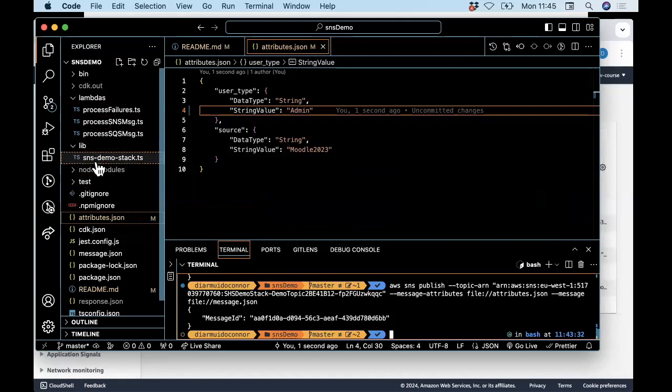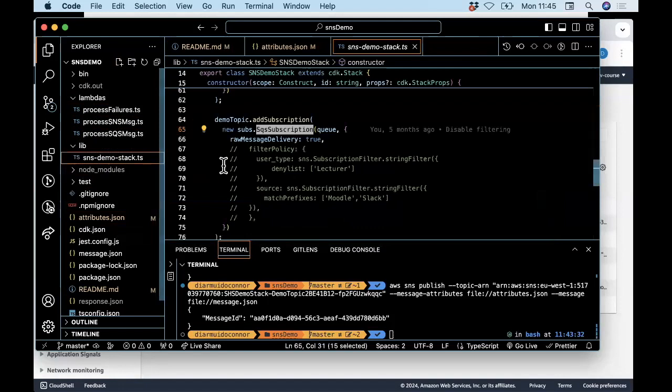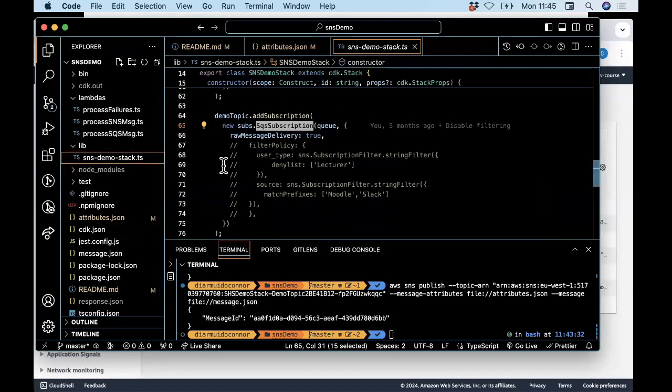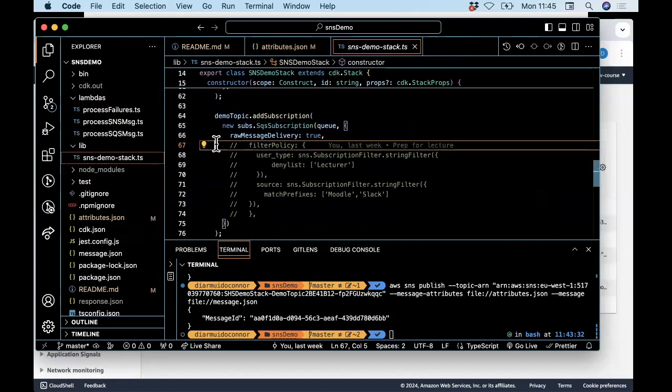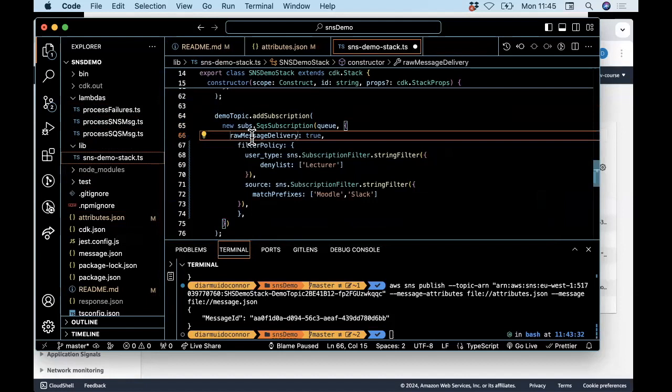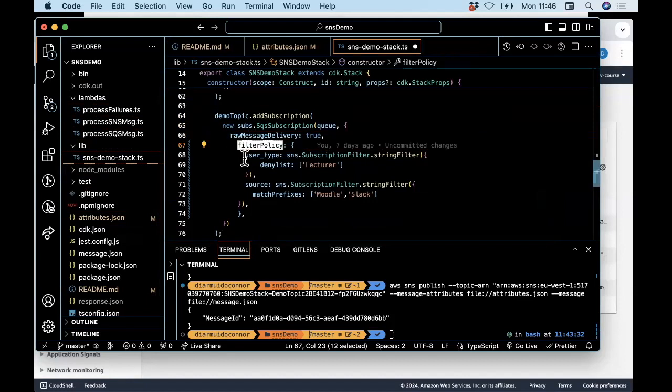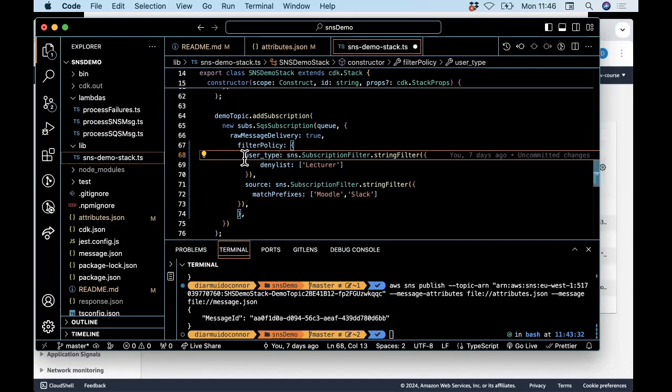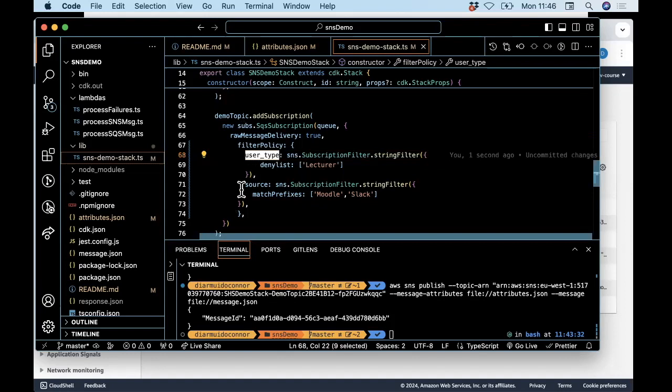I've shown you how to specify filtering. In the other example, you can filter on the basis of more than one attribute, and that's what I'm illustrating here. So again, it's attribute-based filtering, and I am focusing in on 2 attributes, the attribute called user type and the attribute called source.